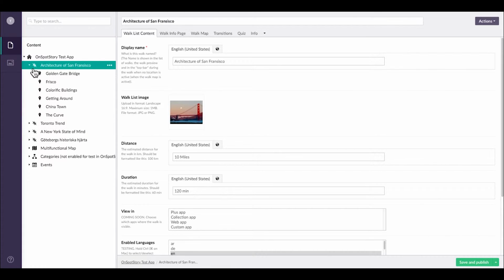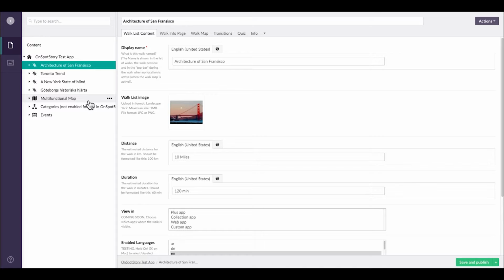What you see below the walks is a multifunctional map for adding points of interest such as restaurants and cafes, a category page, and the events page where you can add events to your event calendar if you have one. This functionality will not be covered in the introduction, however. So let's look at adding a new walk.